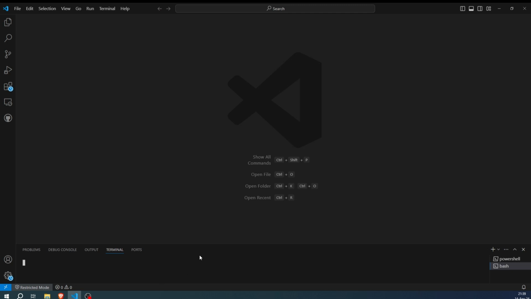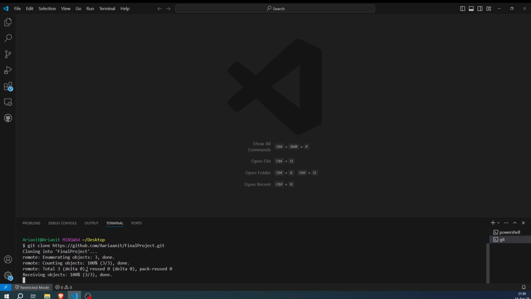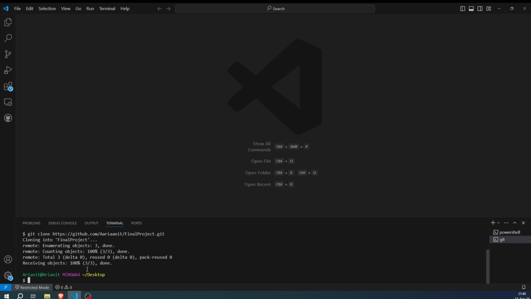When the Git Bash terminal opens, we will need to navigate to the desktop or any folder where we want to store the repository. We will save the repository on the desktop. The command we need to get the project from GitHub is git clone. And after it, we put the repository link. Now the project has been deployed to the desktop from GitHub.